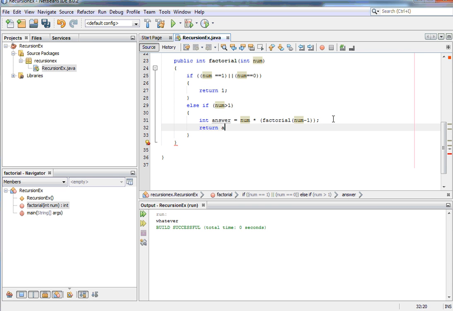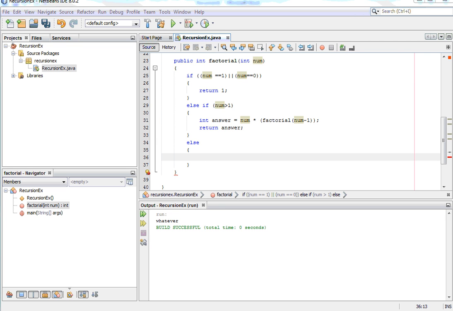answer here. Now, what happens if our user asks for a number that's less than 0, like a negative number? I don't want to get into a big math lesson here. You might ask your math teacher about this, but if it's less than 0, it's basically undefined. You can't do negative factorial, so we're going to say return 0. So we're just going to say that number doesn't exist, or we're just going to give them a 0 answer.